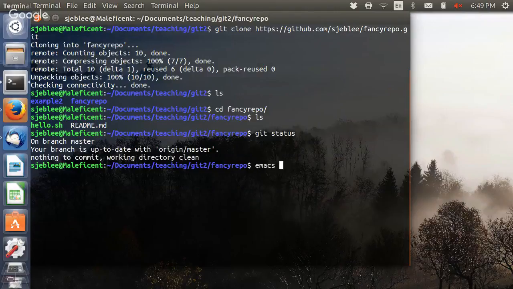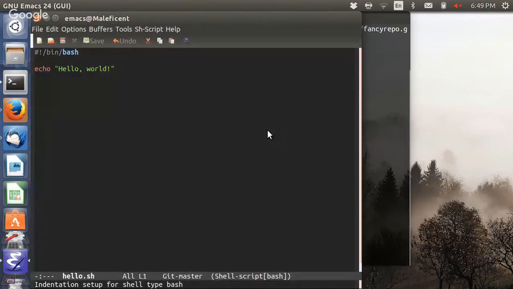So now you're going to go in and edit your hello.sh file. And you're going to change this text to something else. I like ice cream. Yay. So I'm my coworker right now. So my coworker comes in and decides that this should be I like ice cream instead of hello world. Or whatever you want it to be.